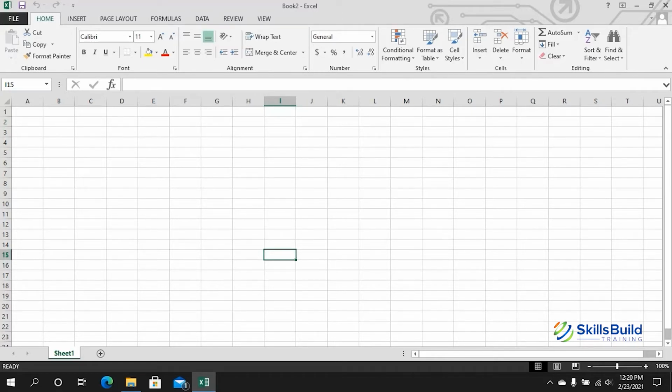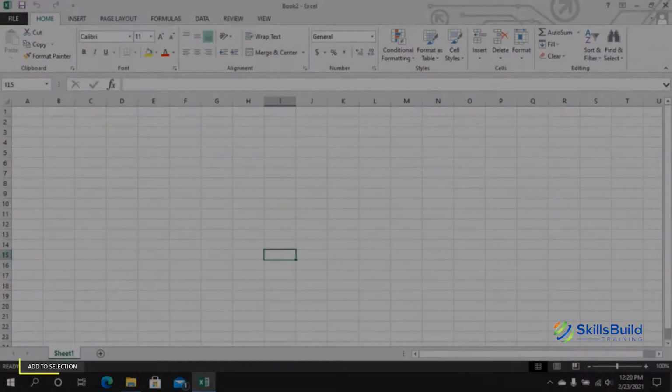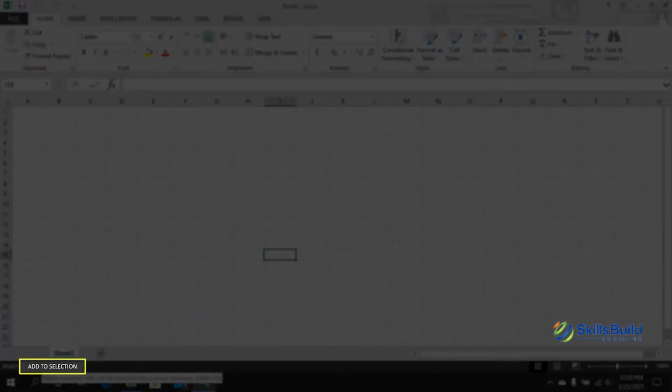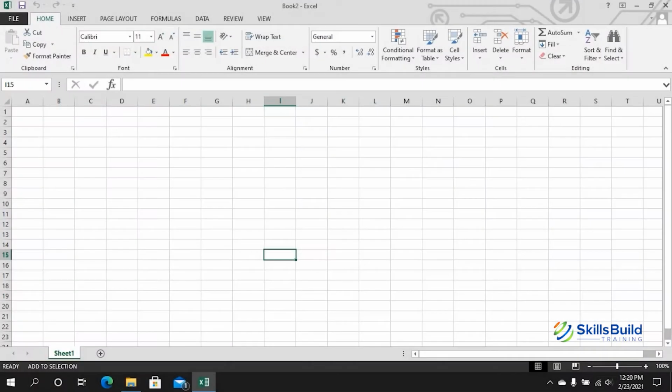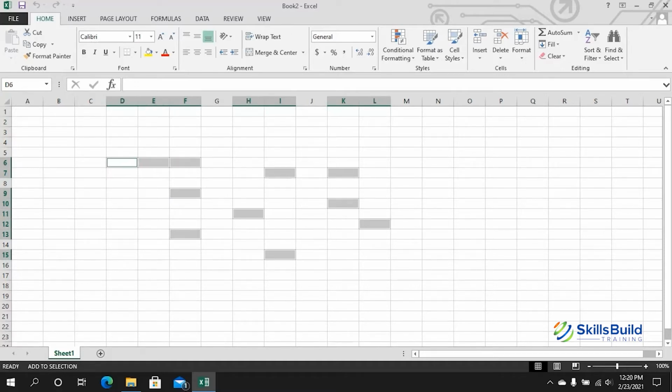But when I press Shift plus F8, you can see that here you have Add to Selection. Now, I'm not pressing any control key. If I select this, if I select this, you can see that wherever I am clicking, it is selecting all of that. So in this way, I don't have to press the control key. By pressing Shift and F8, I can keep on selecting as many cells as I want.